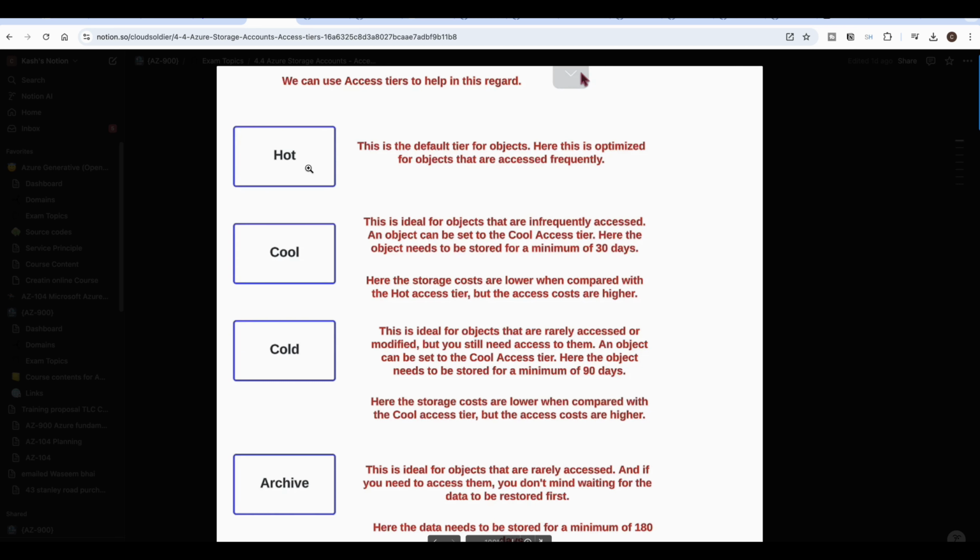The first one is the default, which is the hot tier. This means you can access objects frequently at any time. Obviously this costs a lot of money because you're accessing these images. Then you've got the cool tier. This is ideal for objects that are infrequently accessed. An object can be set to the cool access tier, and here the object needs to be stored for a minimum of 30 days.